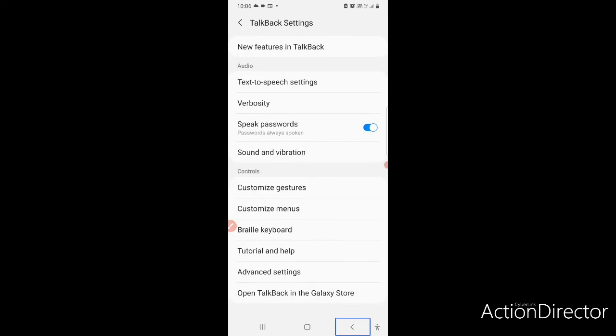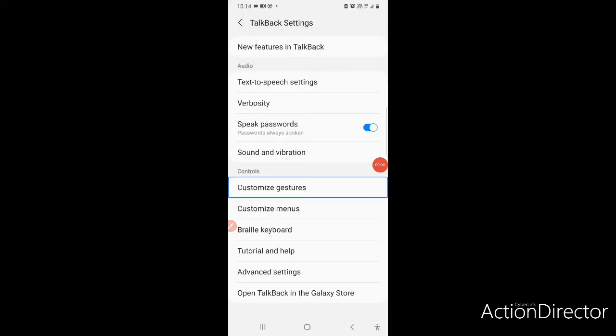Back. TalkBack settings. Sound and vibration. 6 of 13. Controls. Heading. 7. Customize gestures. 8 of 13. Customize gestures. Over here you can customize various gestures of your screen. I will speak to you about this separately. Let's go further. Customize menus. 9 of 13. This is similar to customize gestures.